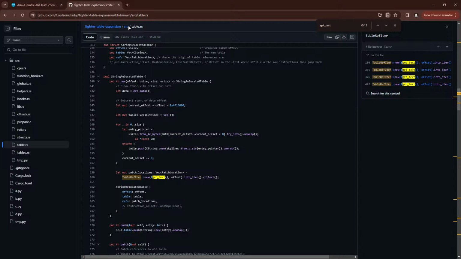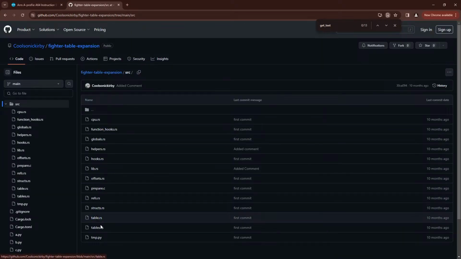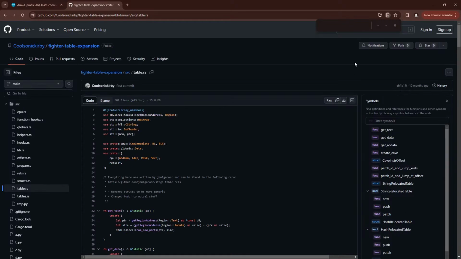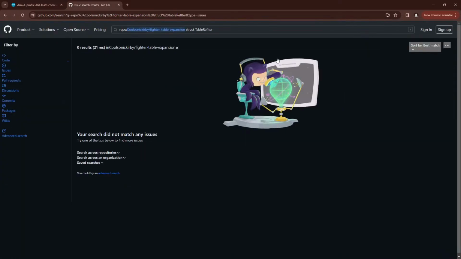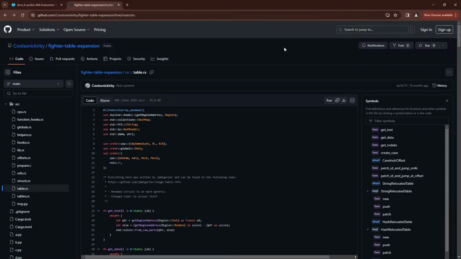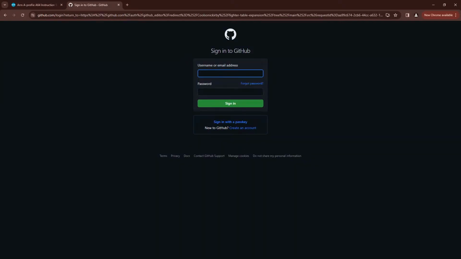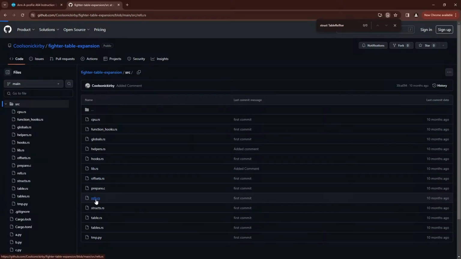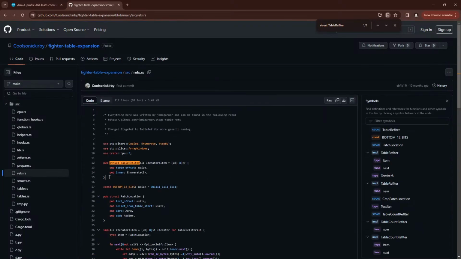Table refrigerator, let's go look for that. Hold up. Let's just... Yeah, that's gonna be much more... Are you serious? Oh my god, GitHub, really? Alright. Structs. There, okay.